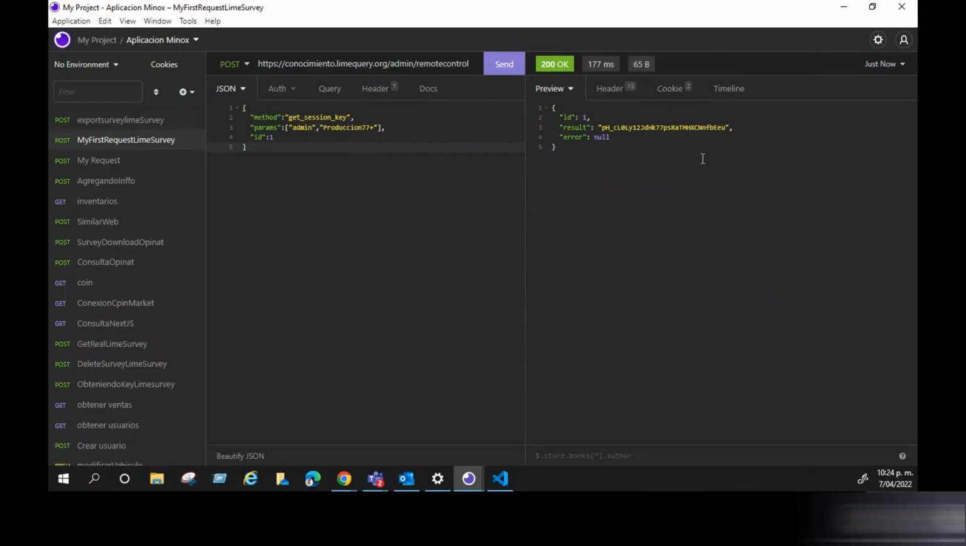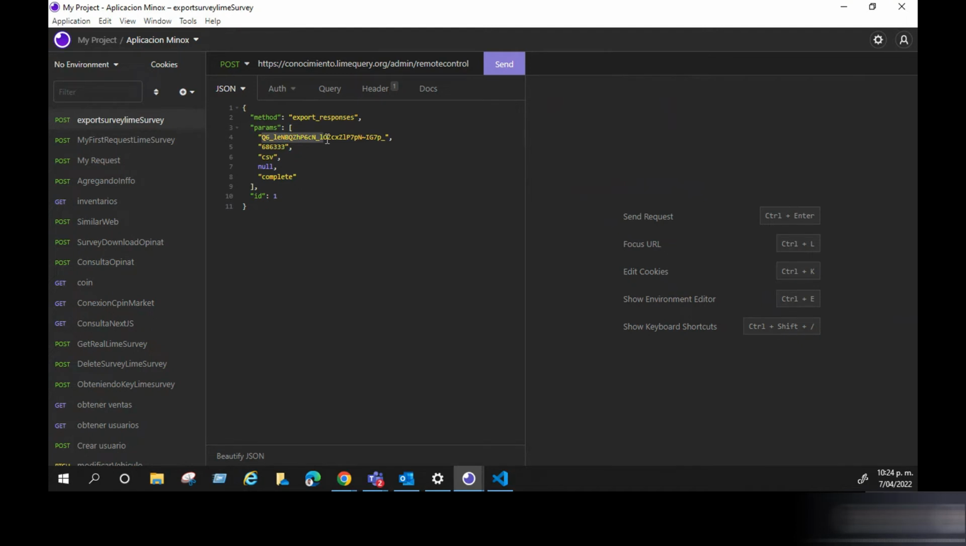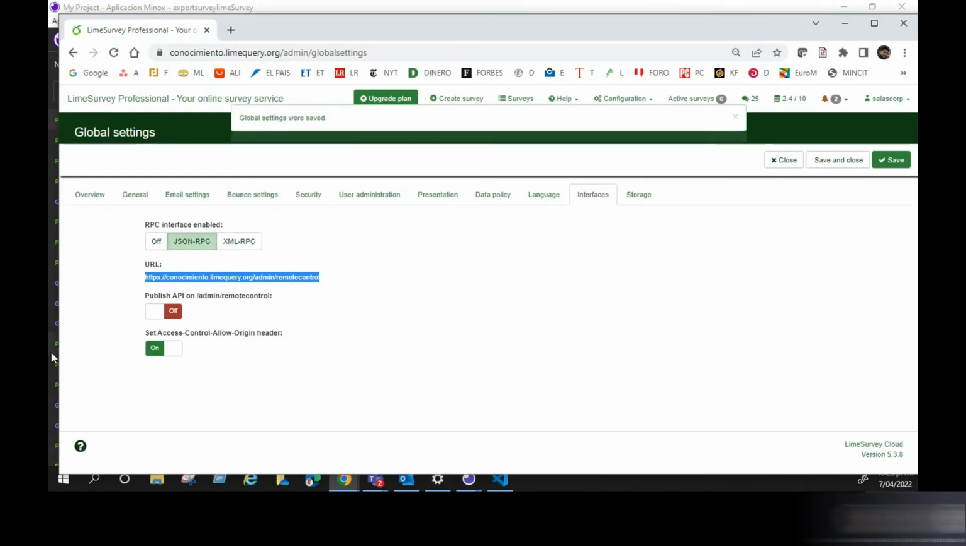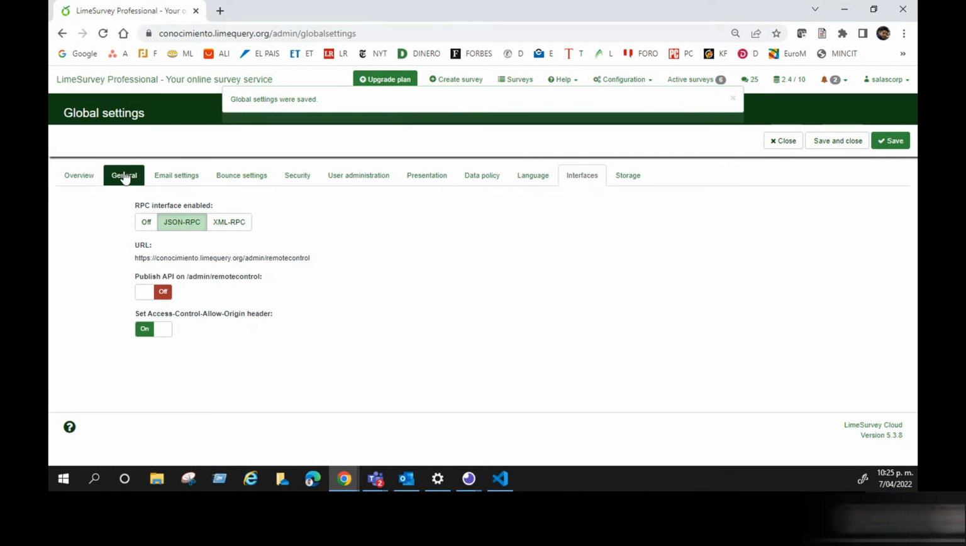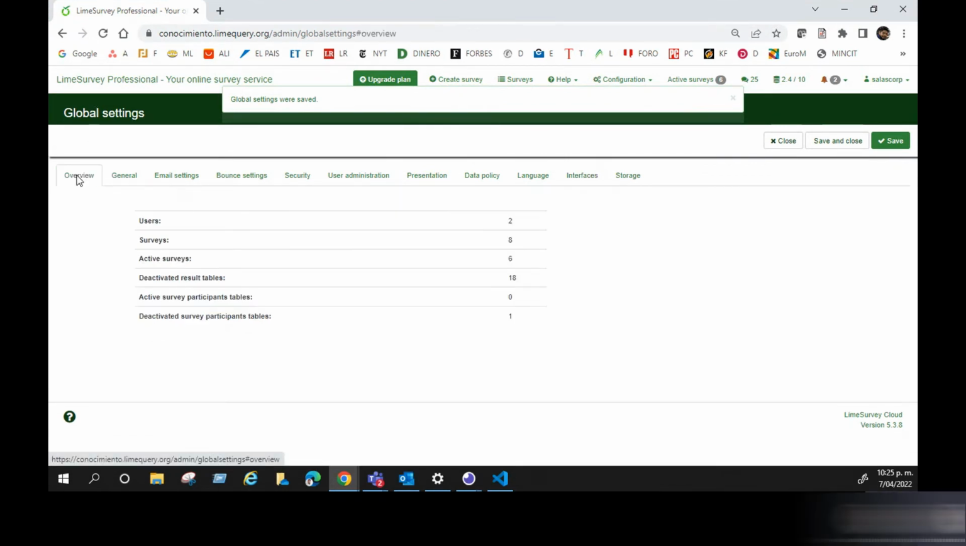Here I get it again, and my ID is this. Now I'm going to copy the ID. In this part and this part, you need to put the number of the survey, and you can obtain the number of the survey here, in the overview selection.